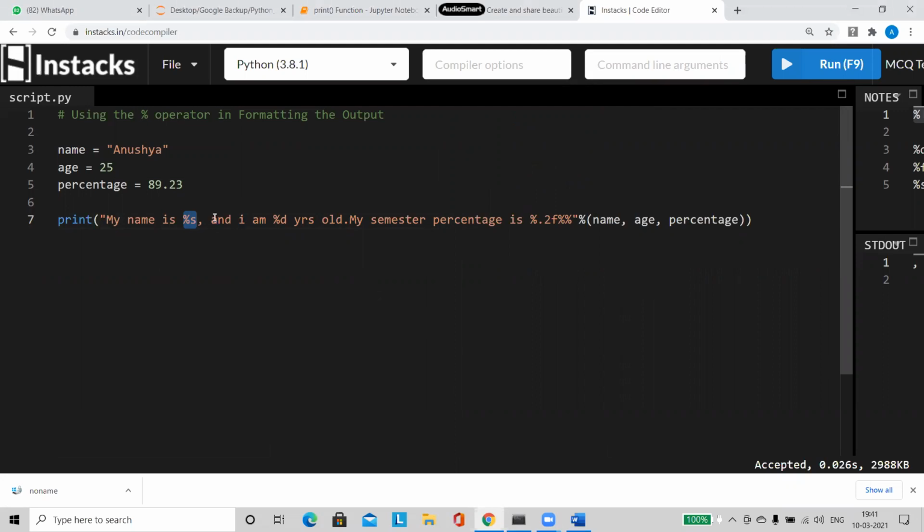Comma. Then what else? And I am so much of years old. Here we will always have an integer. If someone asks you what is your age, what will you tell him? I am 10 years old, I am 5 years old, I am 20 years old. Will you say I am 20.3 years old? No, not possible. So it is always going to be an integer number. So we are going to say percentage d.